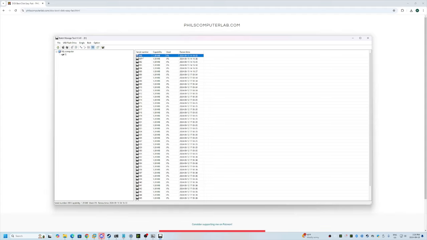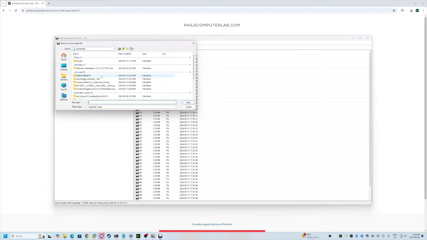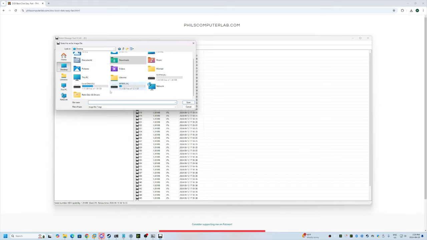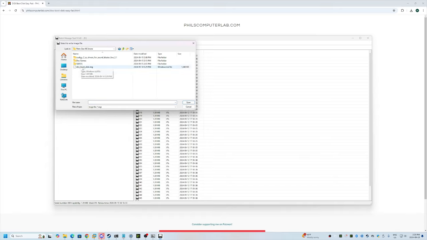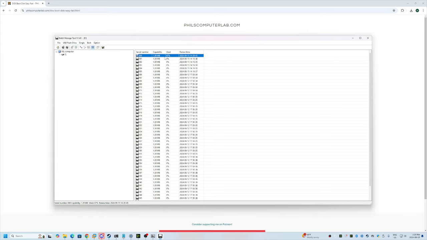So basically what we do is we'll just right click the first slot. We're going to write an image file. We'll go into where I have stuff saved. This is the boot disk from Phil at Phil's Computer Lab, and we'll just click open. And there you go. So slot 000 on the GoTek now has the boot image from Phil. So yeah, now I'll just take that USB out of my computer, go plug it back into the GoTek, and we'll fire up that old computer. I'll see you in a sec.